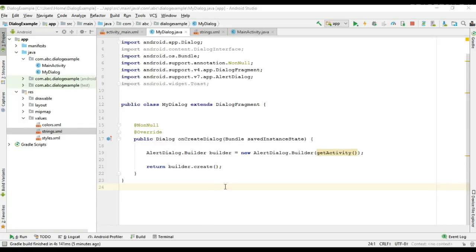In the last video, we already learned how to display a simple list of items on a dialog. In this video, I am going to demonstrate how to display items with checkboxes so that the user can select multiple items from the list.